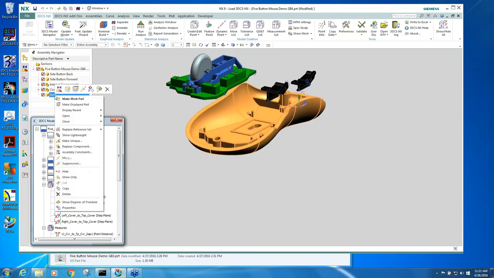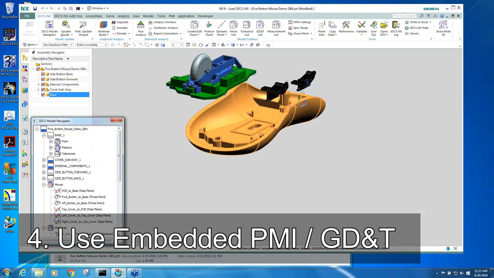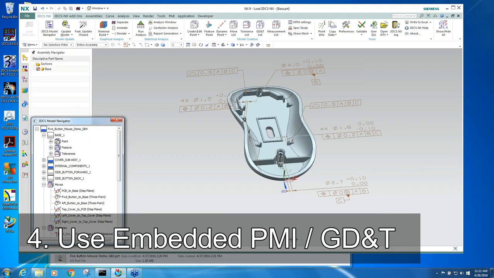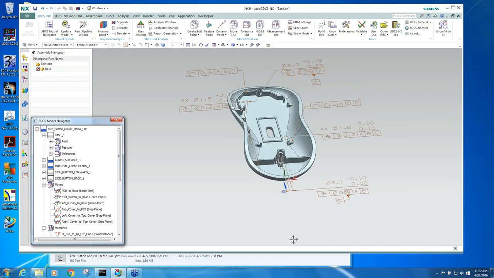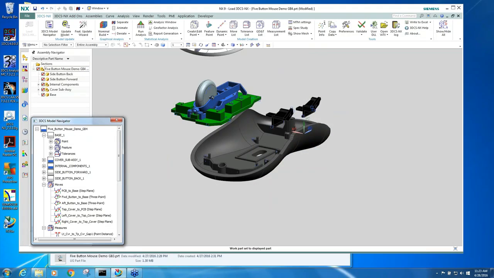If I go into the base and I say make display part, you can see that this base has got embedded PMI. It's got the defined tolerances defined with the actual CAD data. Because this information exists, the process becomes much easier in 3DCS for NX. So you can see that there's no tolerances. Well, this is DCS tolerances, but they're all turned off.